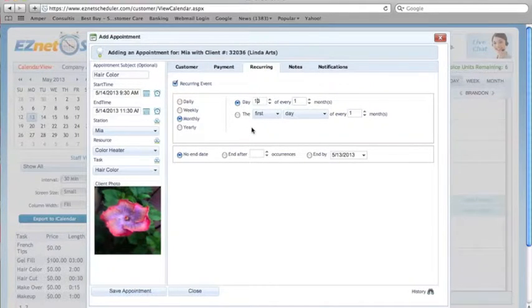If it's every other month on the 13th, you can say every 2 months. Also, you can do the first day of every month or so on. There's also an end date option. In this case, we have no end date because Linda is very happy with her service.